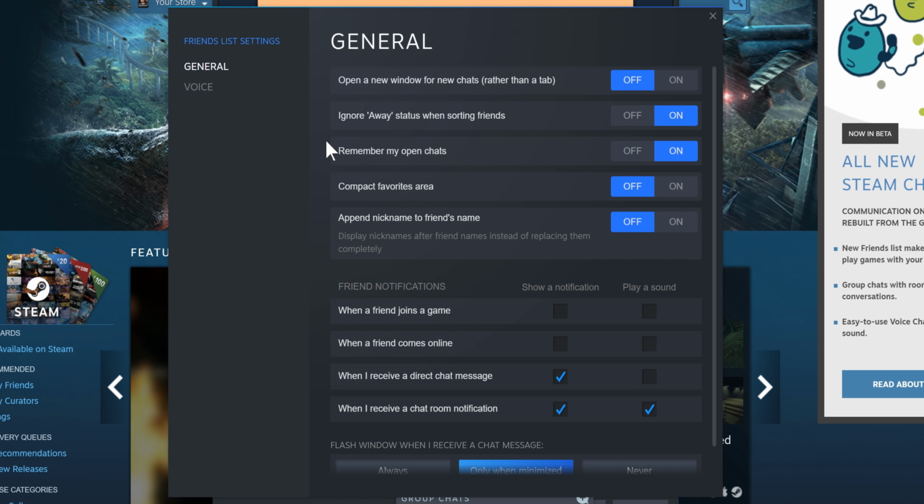Remember your open chats. No longer do you have to join group chats every time you relaunch Steam. Now you are permanently a part of them unless you choose to leave, and you can keep them in favorites, and you don't have to rejoin them every time. It will remember them if you want it to. You can compact your favorite area to use up less space, so now it's just the icon. I like that a lot.